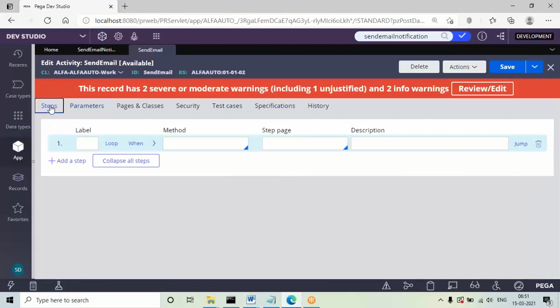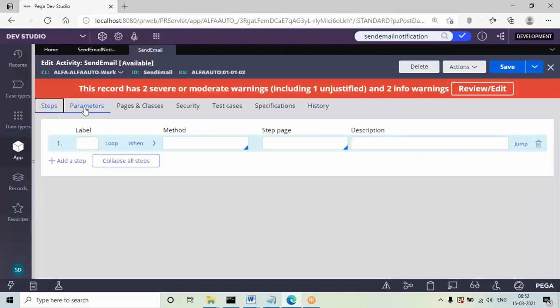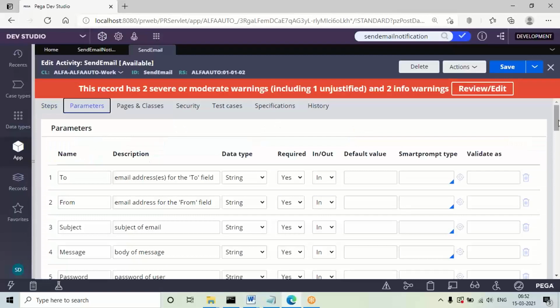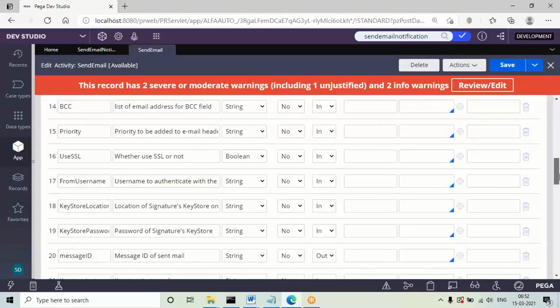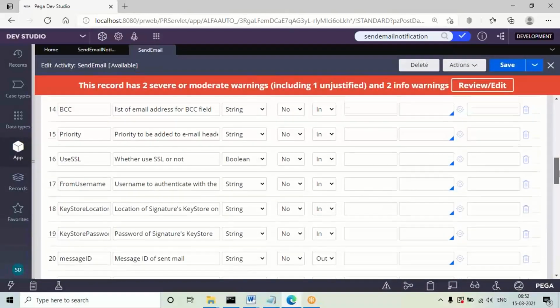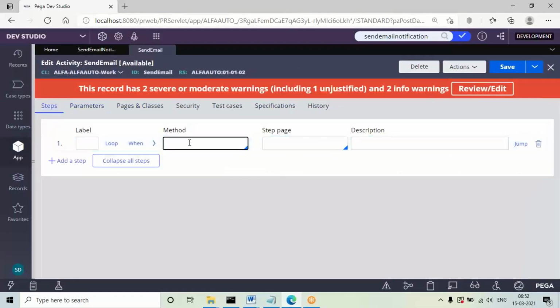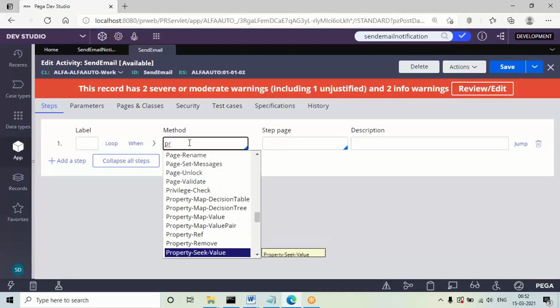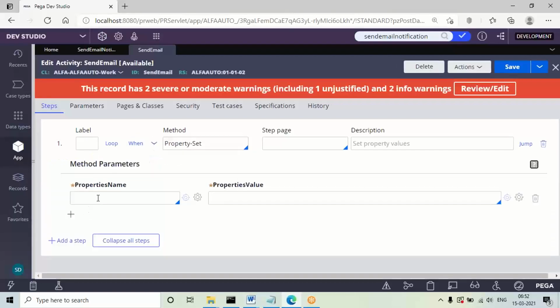Now the main parameters we are going to fill are to, from, subject, message, password, host name, and whenever we configure notification, use SSL. So there are some 3 or 4 more parameters like use SSL, HTML message. All those things we have to choose in our property set option. So here use the method name property set. No need to define step page. One by one we need to fill the parameters.